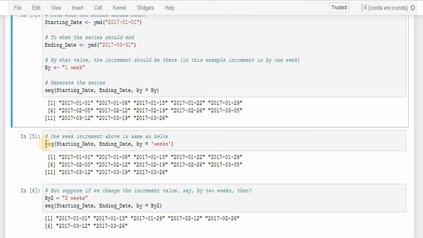So just to summarize, I hope you got the idea. We use the sequence function wherein we pass two arguments, starting date and the ending date, and also by what value you want these to get incremented, and hence the sequence generated. So we pass on these three arguments and we get the results.